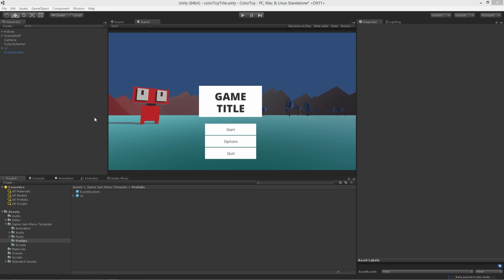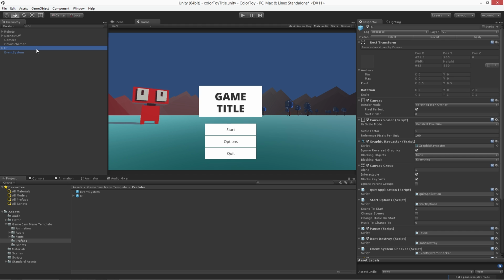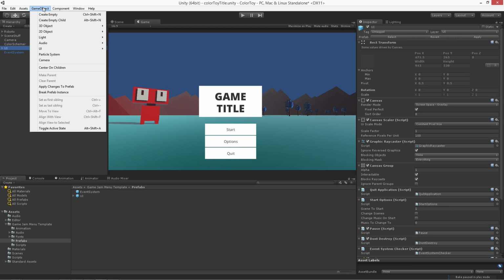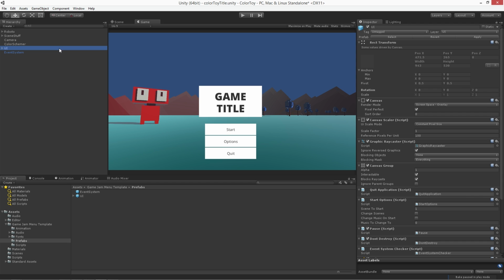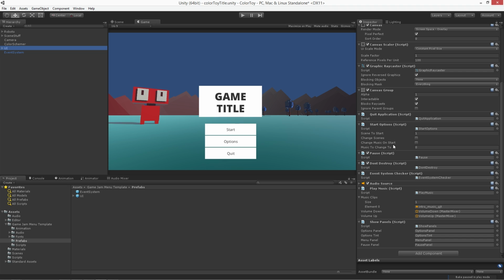All right, so I'm going to give you guys a quick demo of the functionality that we have here. The UI object is a UI canvas, which was created just by going to UI, Canvas. So it's got the default UI canvas components on it, and then it's got some custom components as well. We've got our quit application script, which allows us to quit out of the build of the game or to stop the editor playing. We've got our start options. This is one of the more important scripts. What this allows us to do is to choose what happens when we press start.